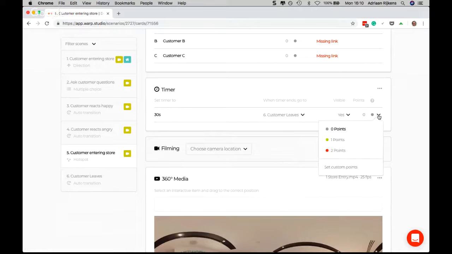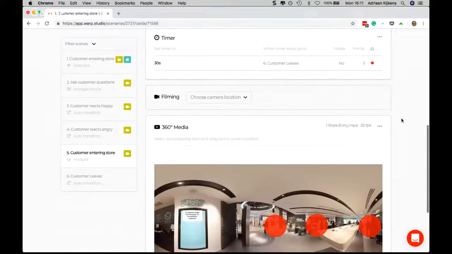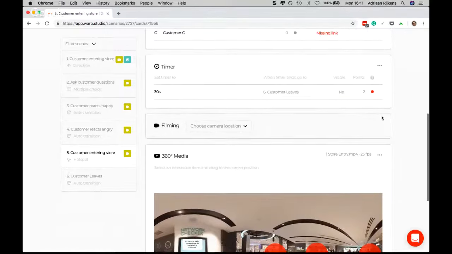And I can also add points to that. So in this case, there are penalty points. So I could say, okay, this is something that has to be punished. This is not a good thing that happens. A customer leaving the store, that's something you don't want to happen. So that's 2 penalty points. Lastly, you can also decide if you want to have the timer visible or not. The timer is now set to visible, but by using this drop-down, I can also select it to not being visible. You can decide what's most suitable for the situation.